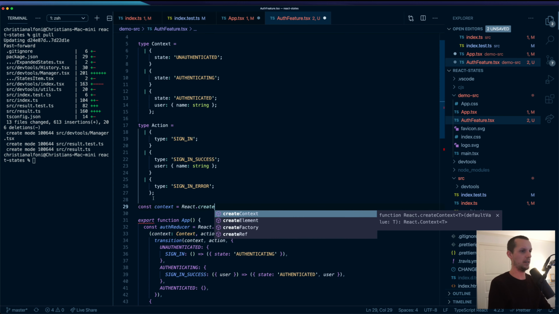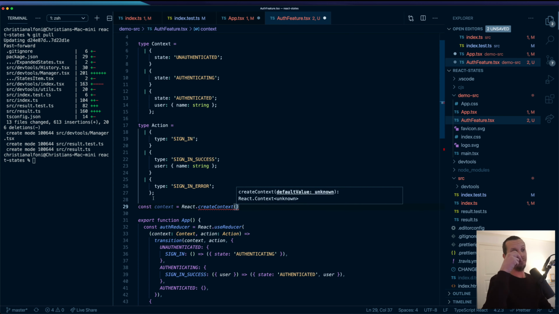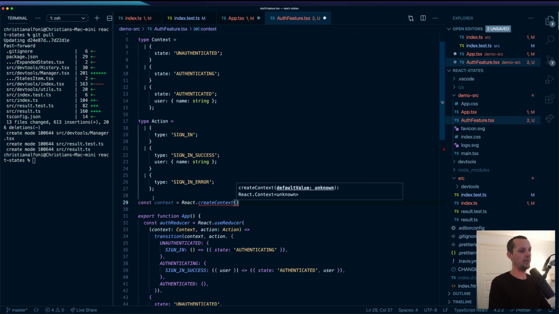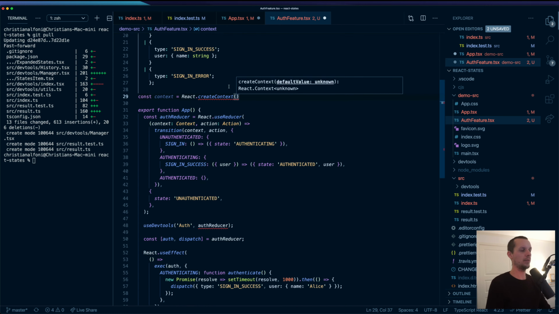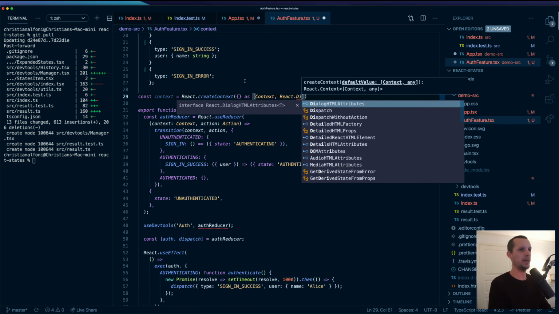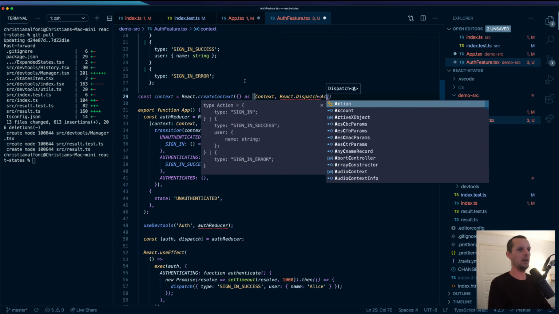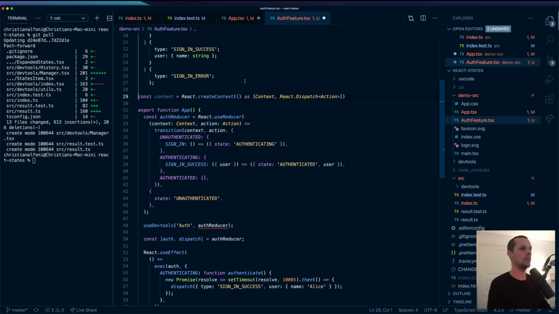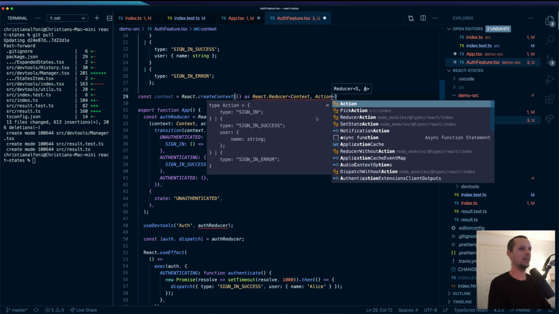context equals React create context. Yeah, and this is also nice because now we don't need that additional states type. We can remove that. Yeah, this simplifies the API. This is good. Create context as context React dispatch action. Isn't that how it's? Yeah. I don't know if there's a React type for the return value of a reducer. Is there? Reducer. Oh. Would I say context? Yeah, exactly. Action. Ah, cool.